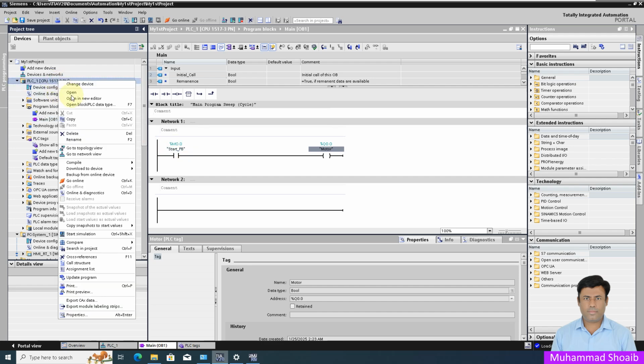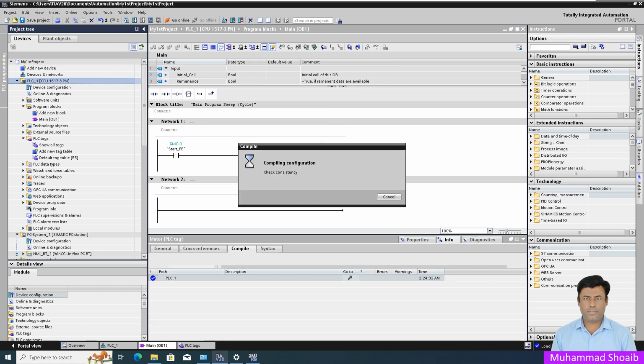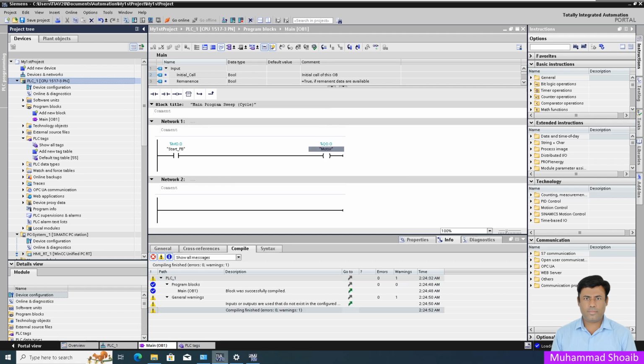Right click and software rebuild. Okay, the compile is finished. Zero errors.